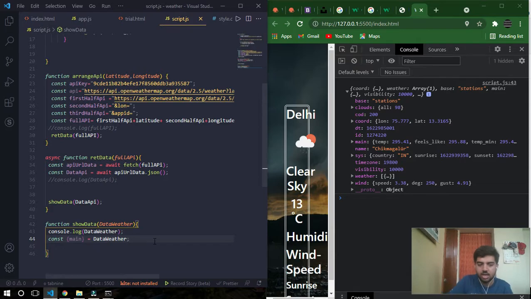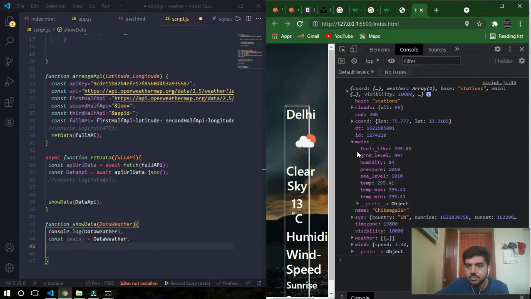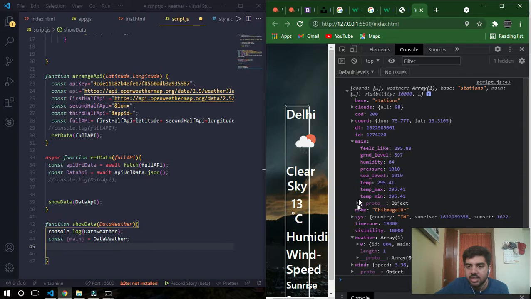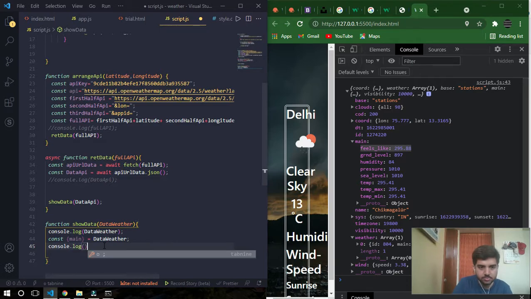Now in the main we need humidity and feels like. Or like in the weather, will I get these things? No, in the weather I don't get this. So the feels like is the temperature what you're getting, but that is in Kelvin. You have to change it to degrees, so you have to minus 273.15. So I'll just console.log. Anyhow you've got main. Okay, I'll just show you main.